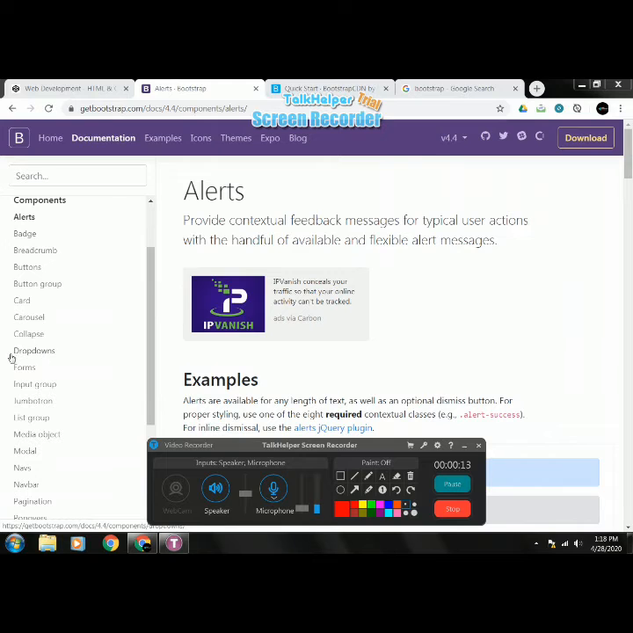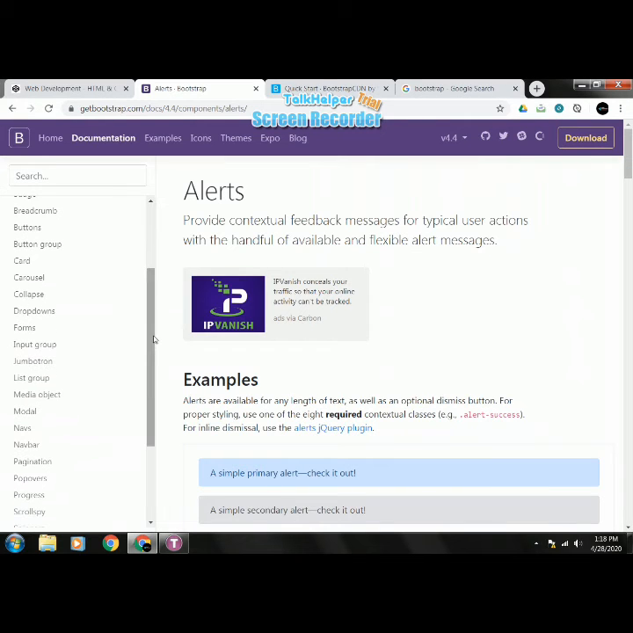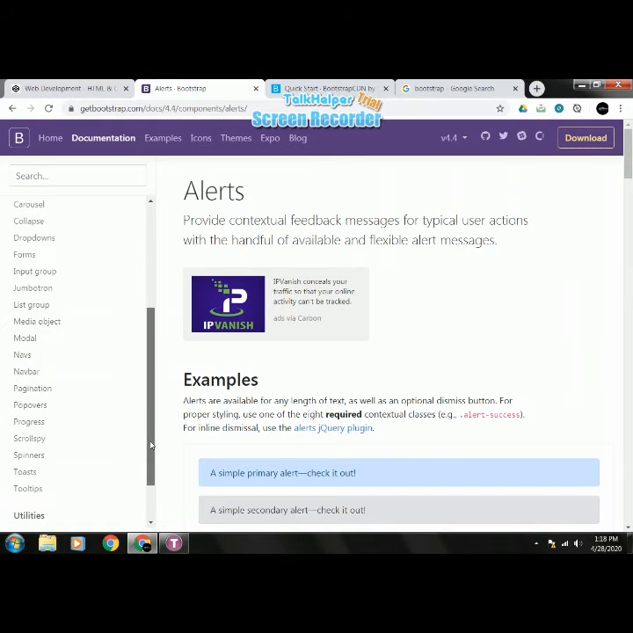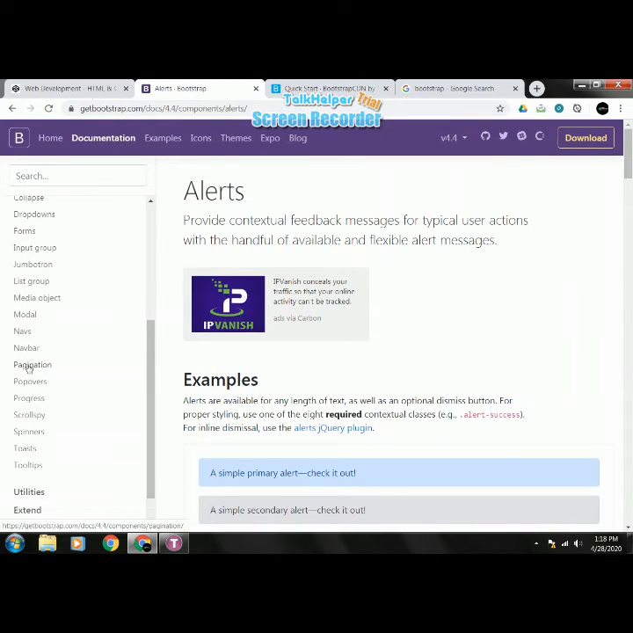Then dropdown. Well, dropdowns are awesome. A lot of people just need to keep a dropdown in their navigation bar, and you can easily use Bootstrap for that. And forms, we did forms, right? List group, navbar. Okay, so we'll be needing this so much. And pagination is just for you to go from one page to another.